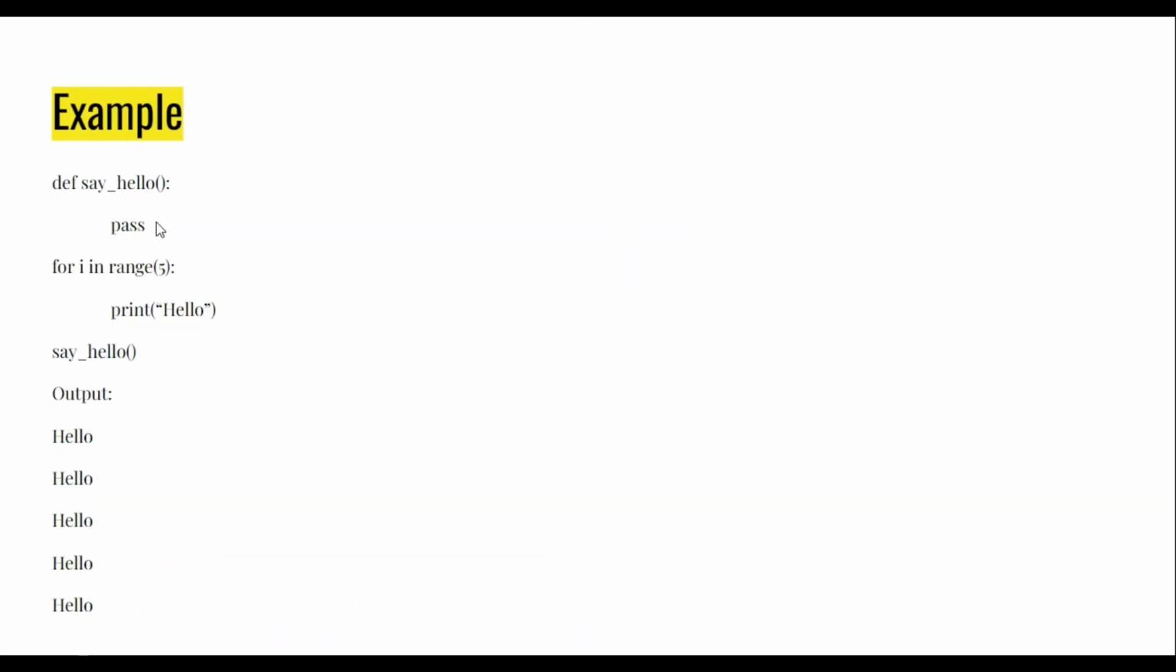Here I have taken one example of using the pass statement. This is the function say hello, and I have written pass because I don't have the implementation of this say hello function. If I keep the body of this function blank, I will get a syntax error, so I have written the pass statement. Here is a for loop I have written, then I am calling this function say hello. I have told you pass means don't do anything, so if I call this function, I will not get any syntax error. I will get this output, hello printed 5 times. In this way you can use the pass statement.